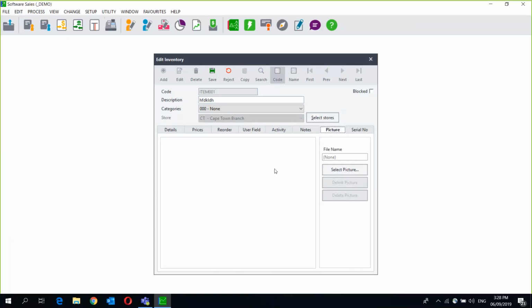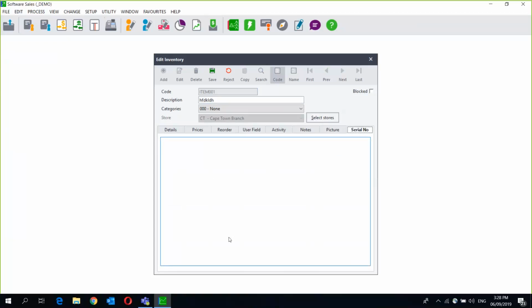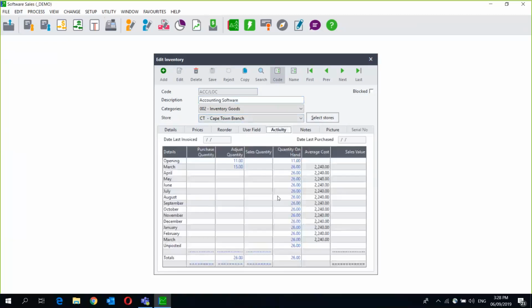Just bearing in mind that does make your folder for your company much larger. And you can put that here. And then if you're using Partner, serial number, your serial numbers will be listed here. So guys, for example, here you can see the activity.